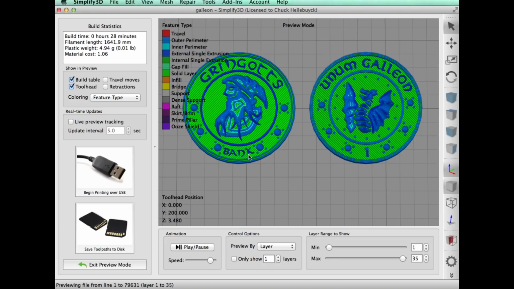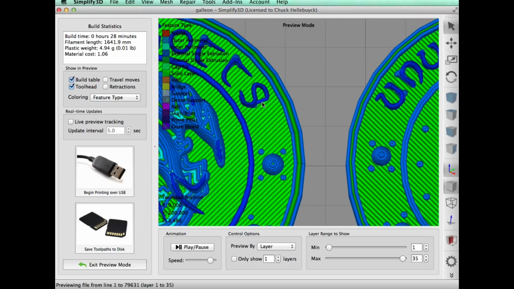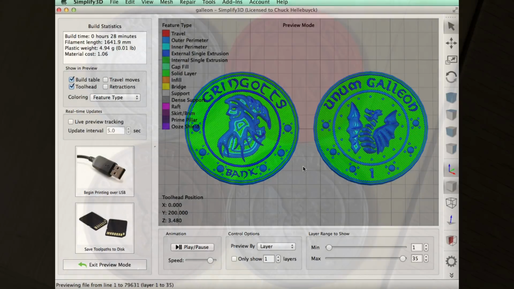Bank was showing up, Gringotts was full. Everything looked good. There was a little bit of a bridge across the S, which I don't understand where that came from. And the edges looked, you know, filled in nicely. So this looked a lot better. Now hopefully it could print as well as this is looking.